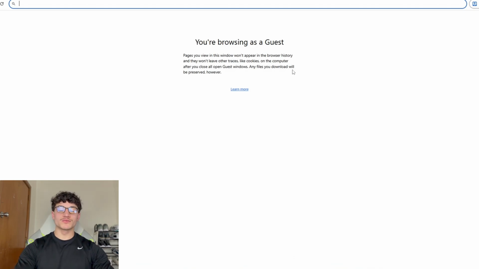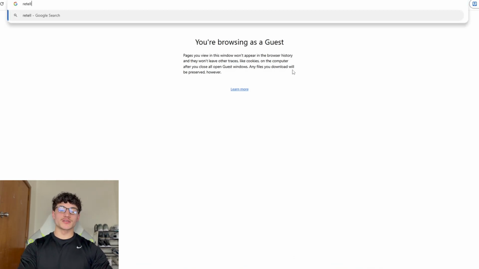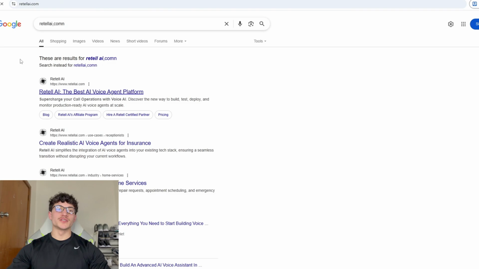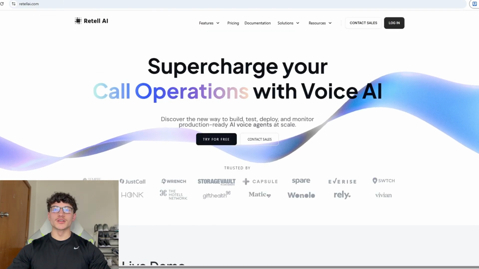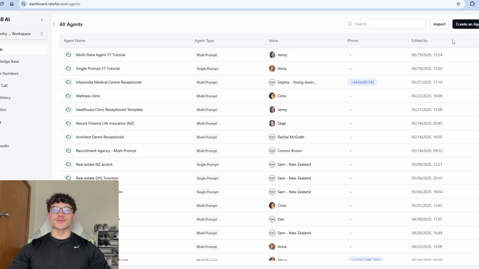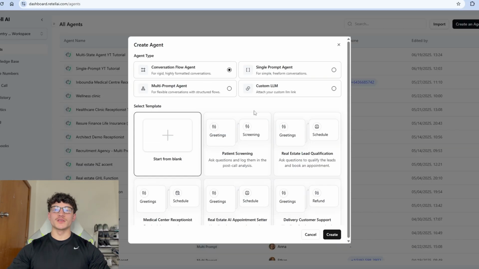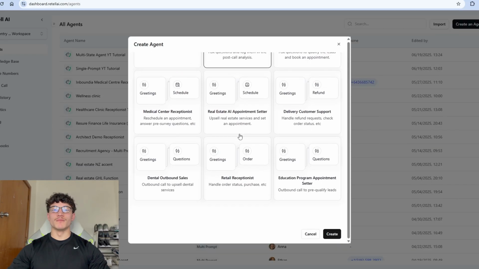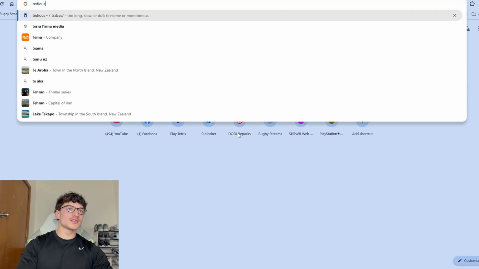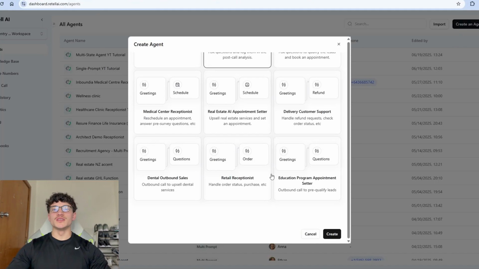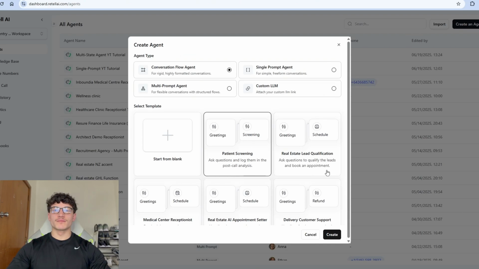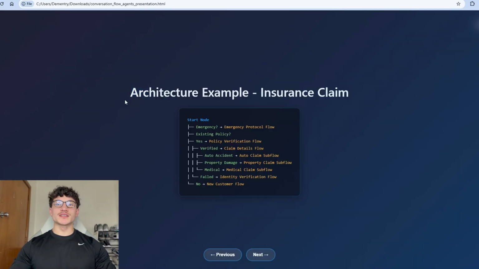Okay, so we'll create an agent now. If you haven't got it, we're creating the agent on Retell. So search up retellai.com, create an account or login if you already have one. Once you're in, you just want to click on create an agent, click on conversation flow. We'll choose a template just because it can be pretty tedious creating these. And we'll just start from blank and create it. What we'll do is create this example right here of this insurance claim.